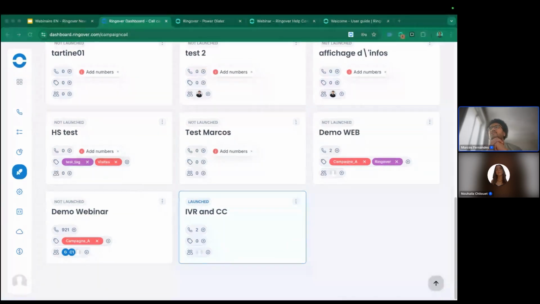I just saw that we have a question from Malik. So hi, thanks for the demo. Can I import contacts from a CRM or Google Sheets and would they be saved automatically in Ringover contacts? So Malik, the answer is yes.